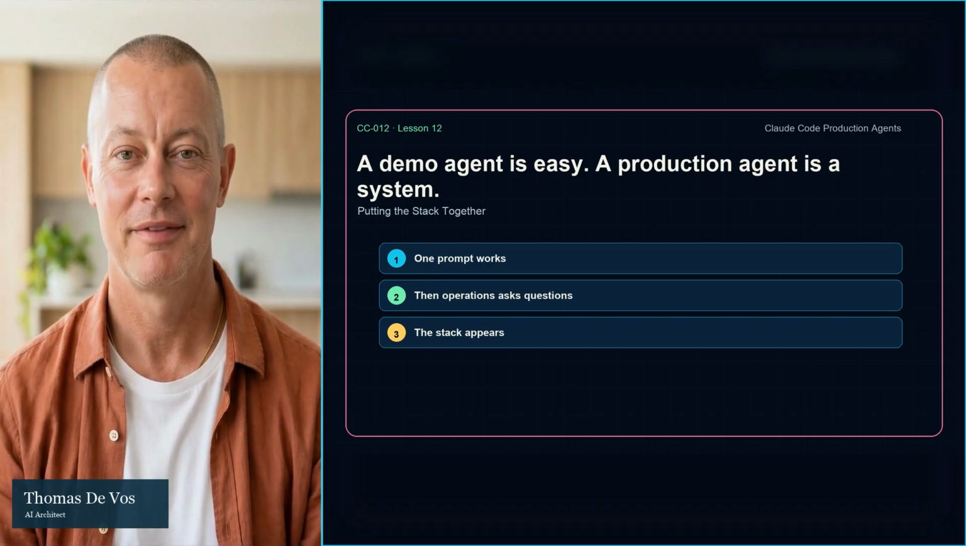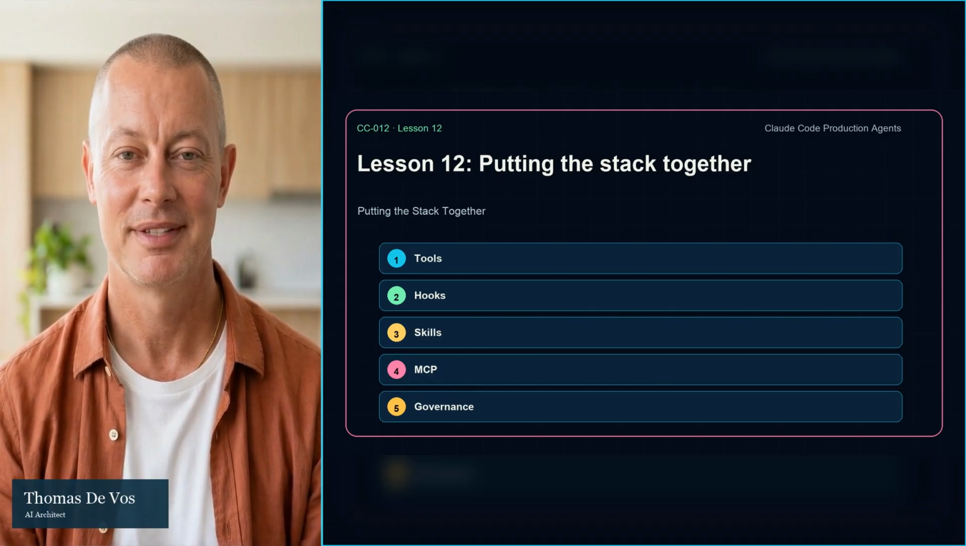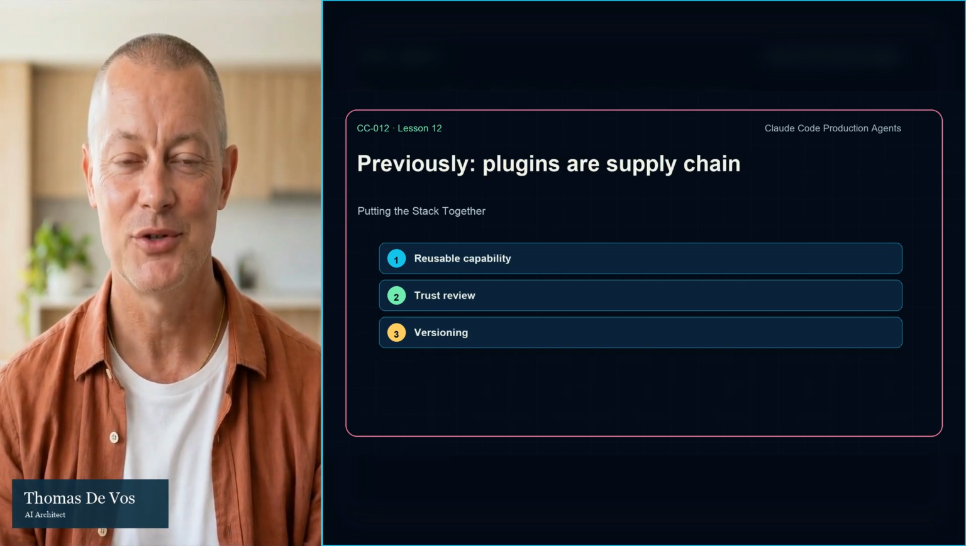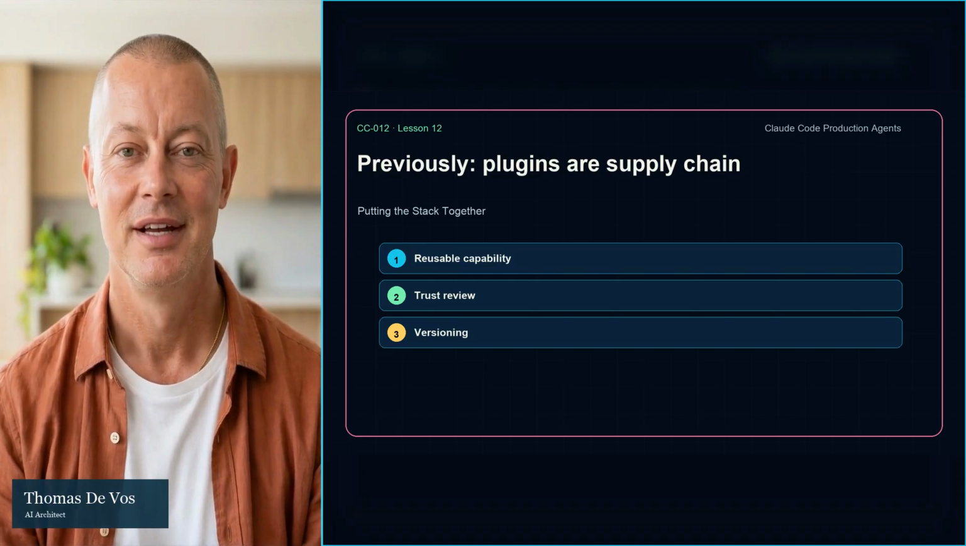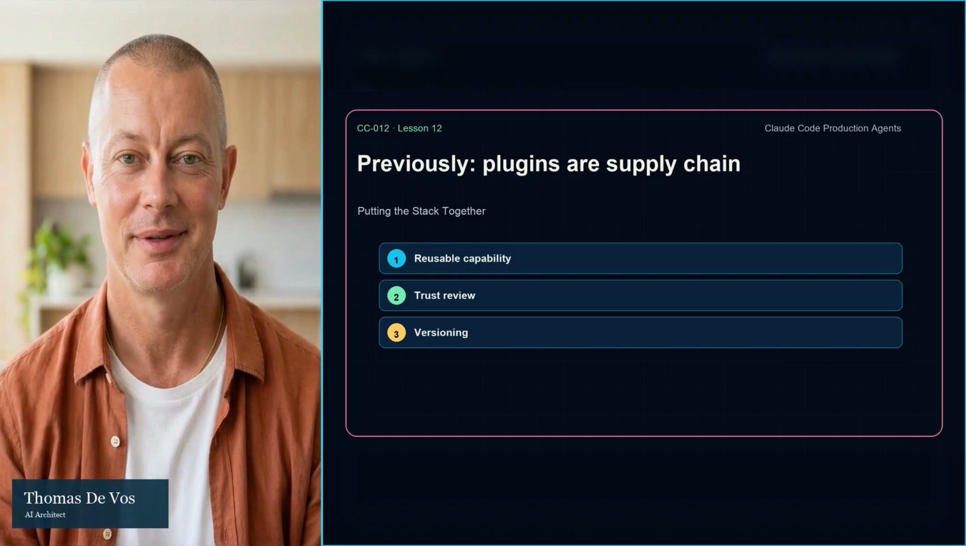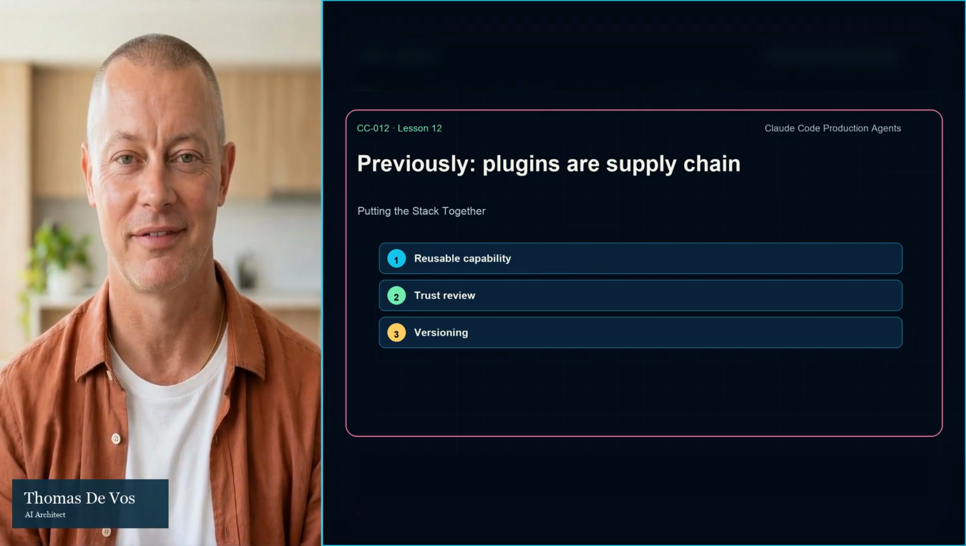This is lesson 12 in Claude Code Production AI Agents. Today we put the primitive stack together and build the shape of an end-to-end production agent. In lesson 11, we learned that plugins are supply chain. Reusable capability is useful, but only when provenance, permissions, versions, and rollback are visible. Now we combine the pieces from the primitive stack into one workflow.